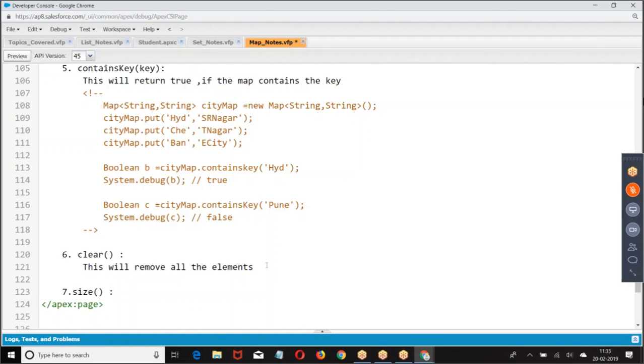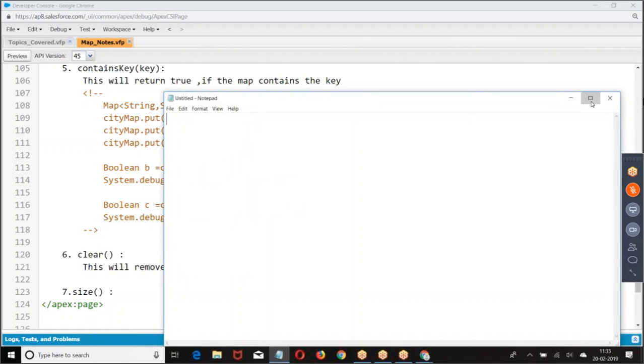Now let us take some use cases and practice. Look at the examples. Everyone look at this example. Listen carefully.